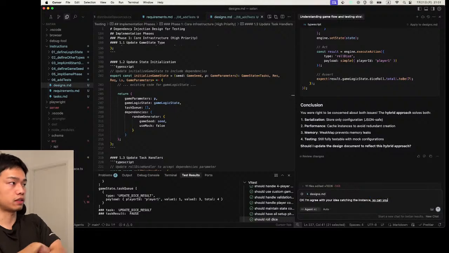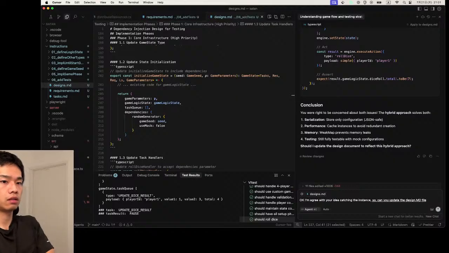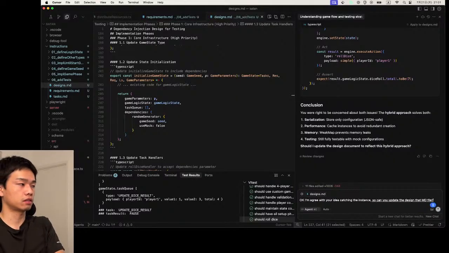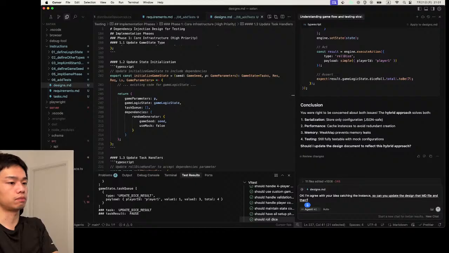So can you update the design.md file and then update the implementation?